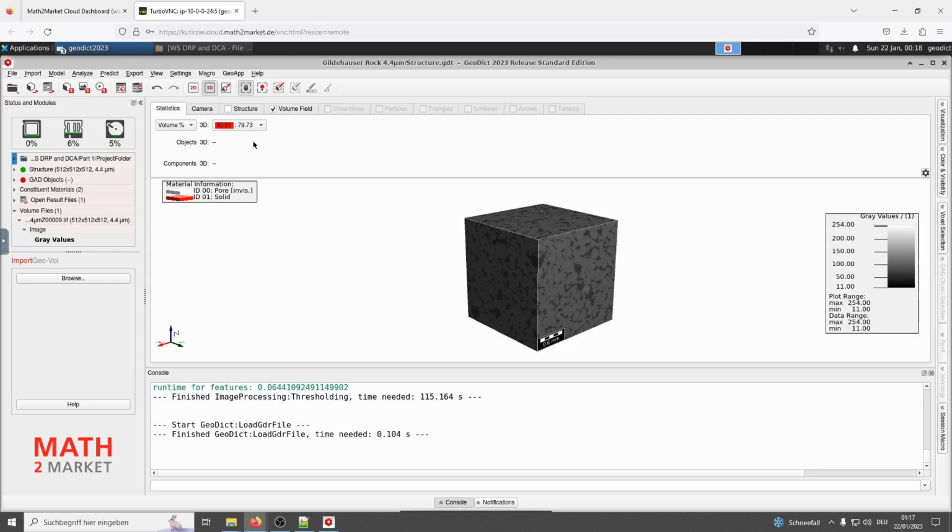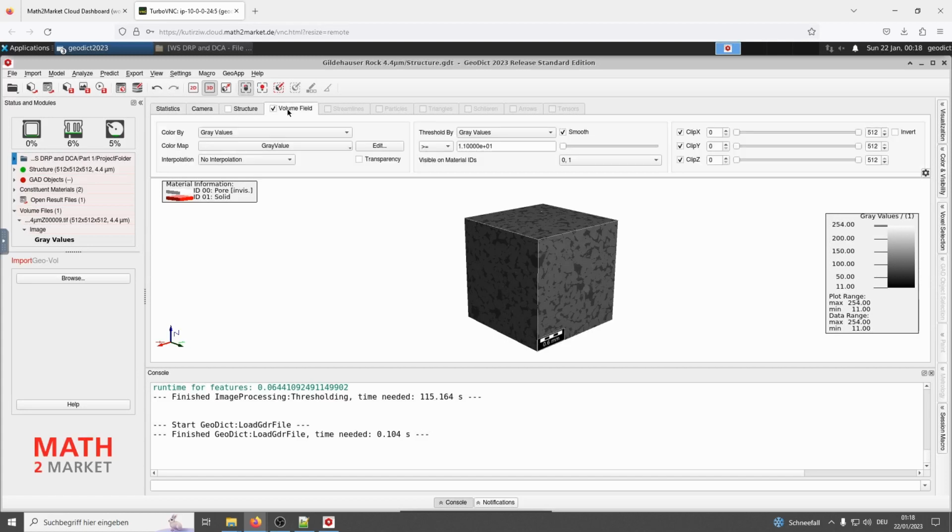Let's go to the Volume Fields tab and find the Gray Value Threshold section. Set the Gray Value Threshold to be visualized by changing the slider position.